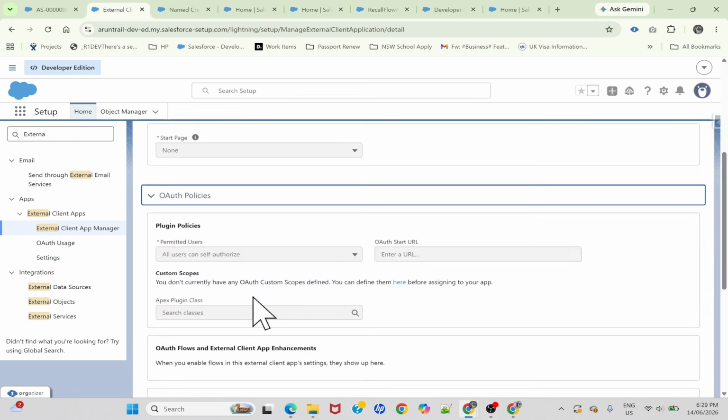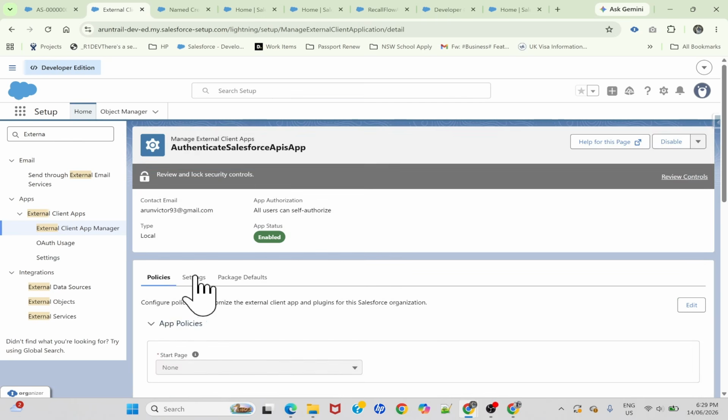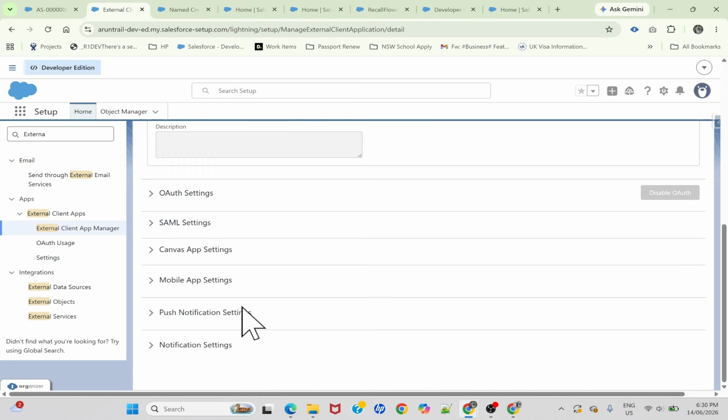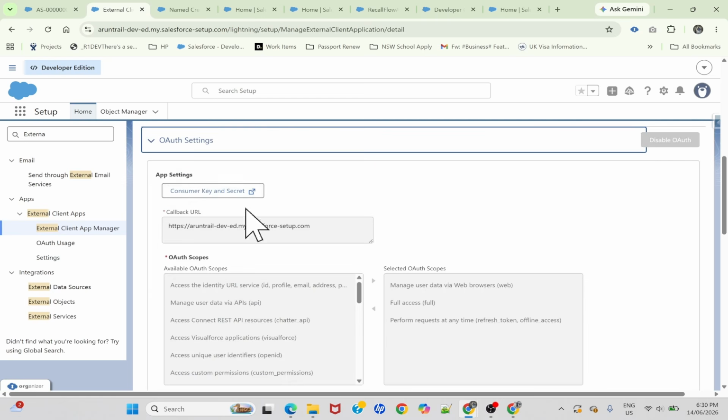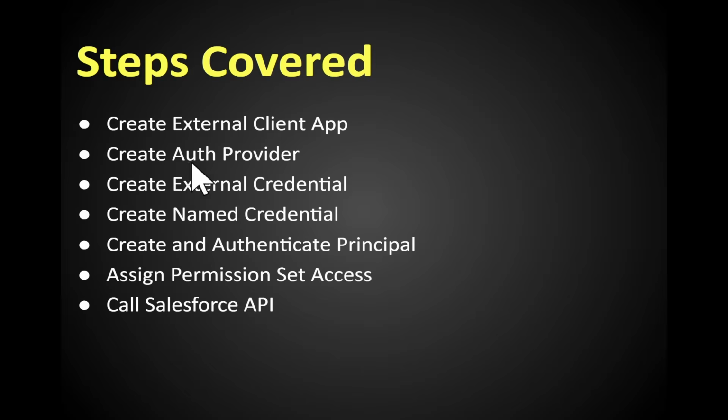So you can check it. These are our policies, this is the setting. This is the auth setting we have given. So you can see this is given. This will give you the consumer key and secret key. So this will be helpful when we create the auth provider. Now the second step is create auth provider.